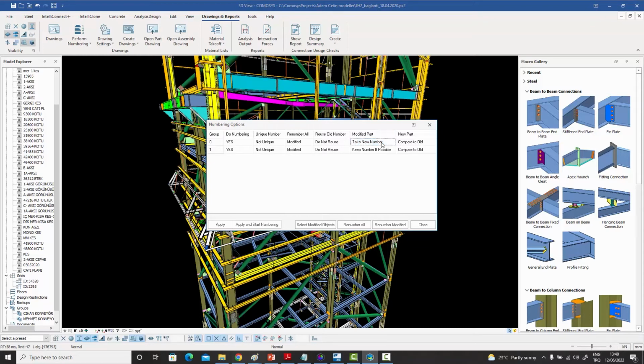So you have this option as well for the modified parts: you can either compare to the old ones and get the same number as them if there is a resemblance, or even if there is a resemblance, you force COMOSYS to give the part a new number. And the third option is keep number if possible.